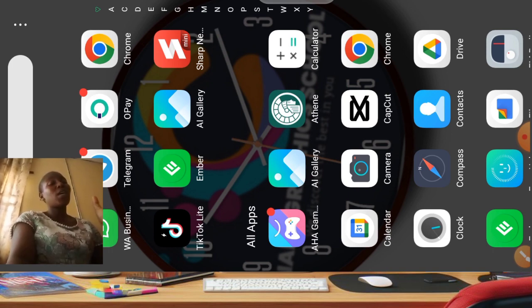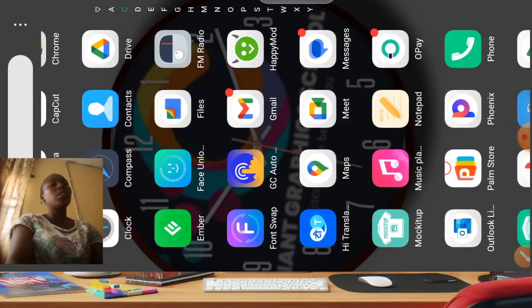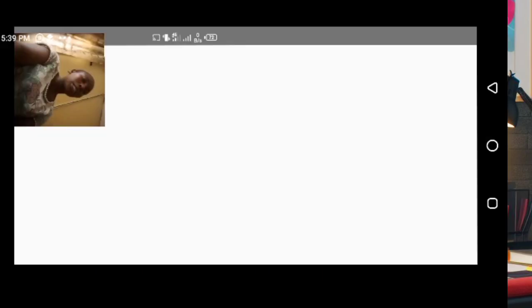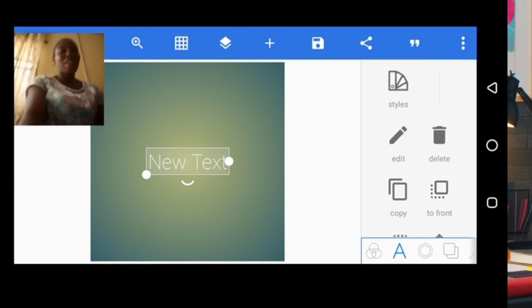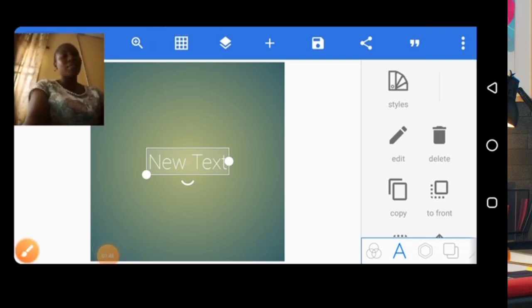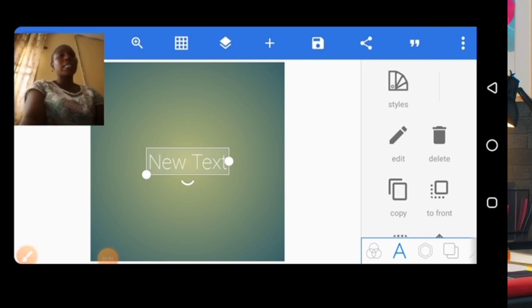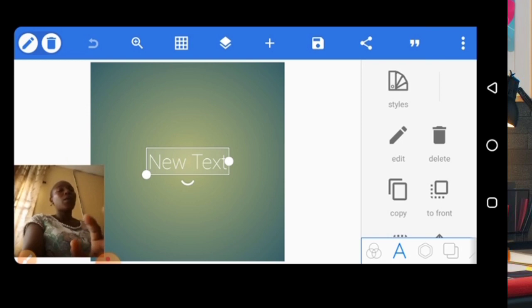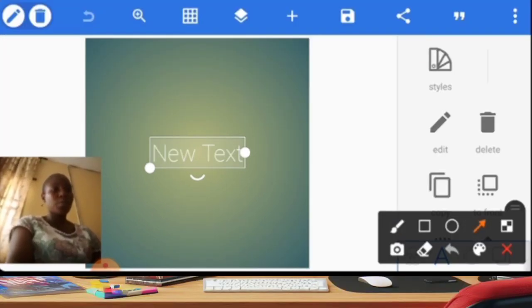Yes, so let's go right there to our pixellab app. We'll be using pixellab for our branding. Let's go. All right, so this is my pixellab, and this is how it comes automatically. This is the default workspace of pixellab, but you can work with any space you like. Let's see what we can use.